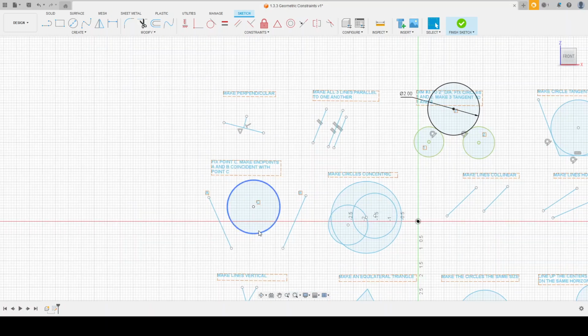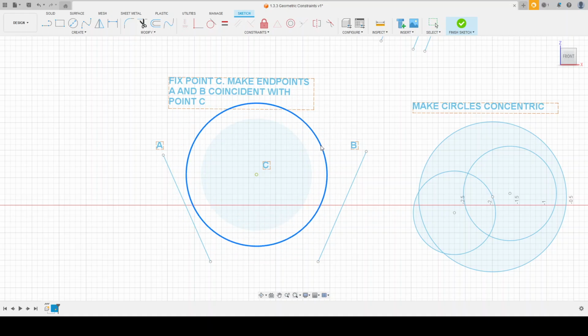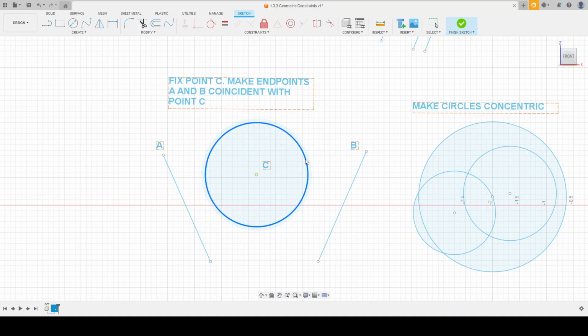Going down to our next line of constraints, fix point C, make endpoints A and B coincident with point C. So fix, we've already done. We need to fix point C, so I'll click that. Point C is now fixed. I can hit escape. You can see the point of the center is green, but the circle is not, which means I could change the diameter of the circle because we haven't constrained that. We haven't dimensioned that circle, but that's okay for what we need to do.